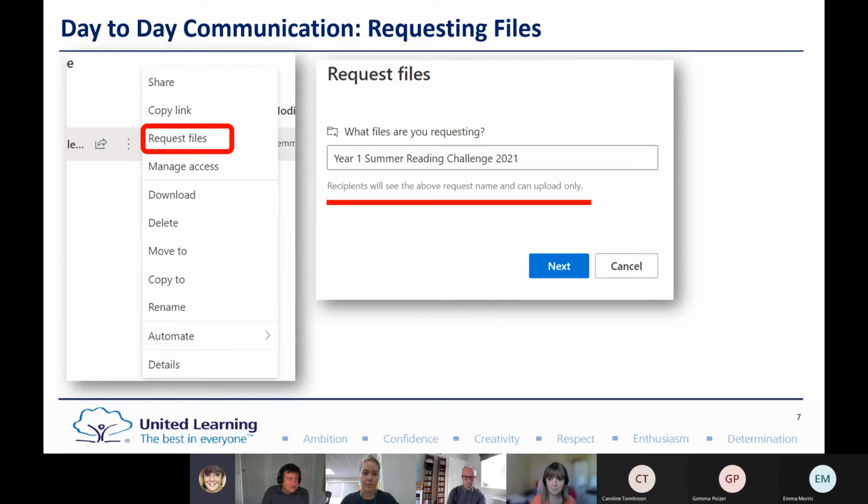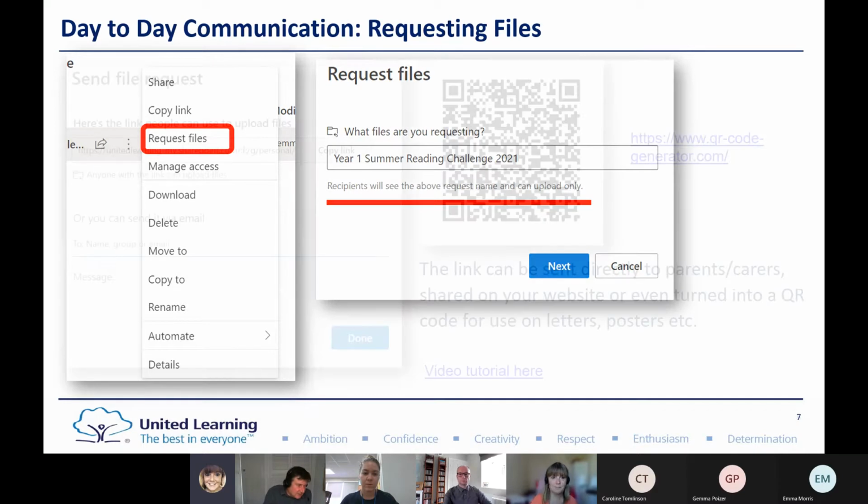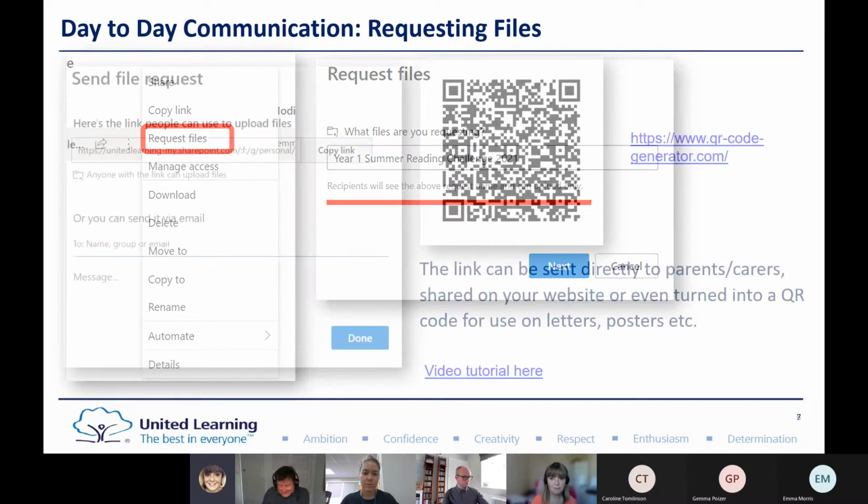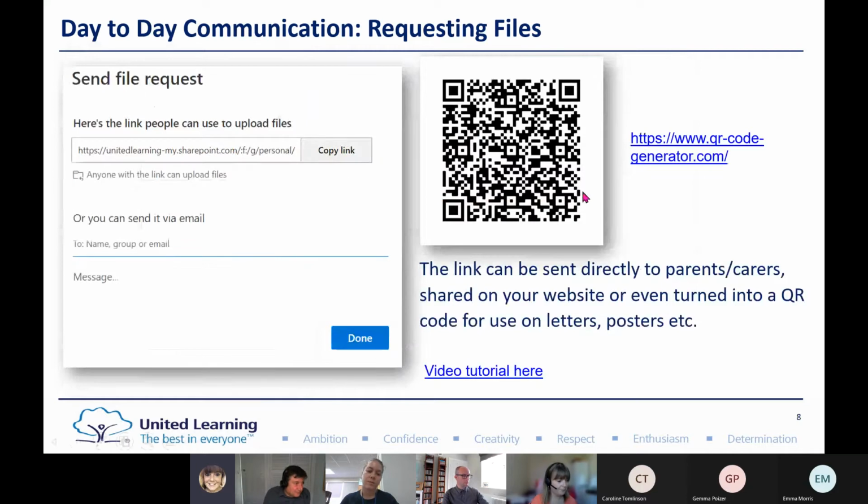And then once you've requested those files, on the next slide, we can see that your end user gets a simple link, which could be emailed to them. You can copy the link and email it to them, and they just then upload their file to that folder that you've requested. And you can also turn it into a QR code. There's lots of QR code generators. So as soon as you've got a link, it can be a QR code, which they simply scan, and then straight from their tablet or phone, they can upload the file.